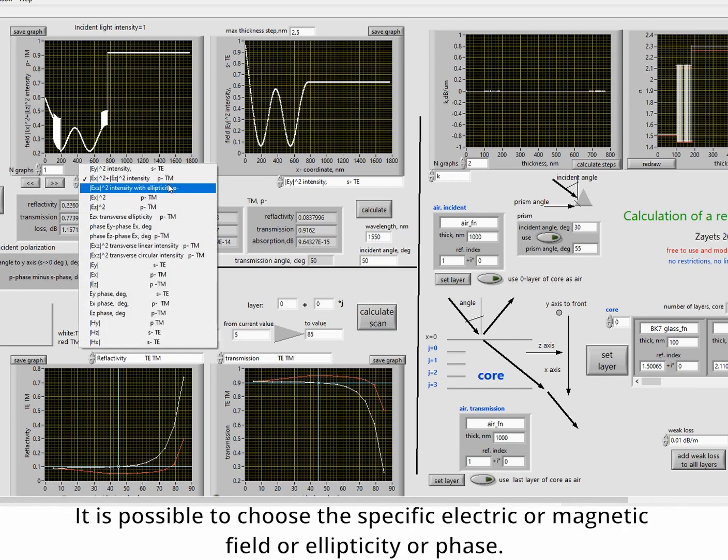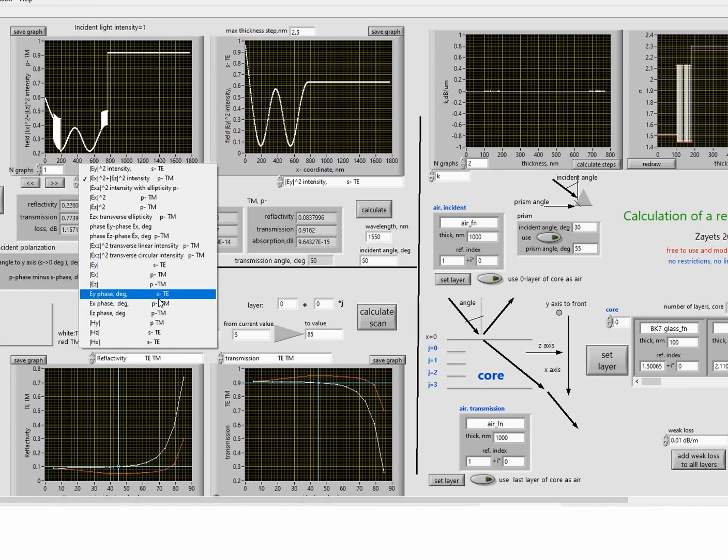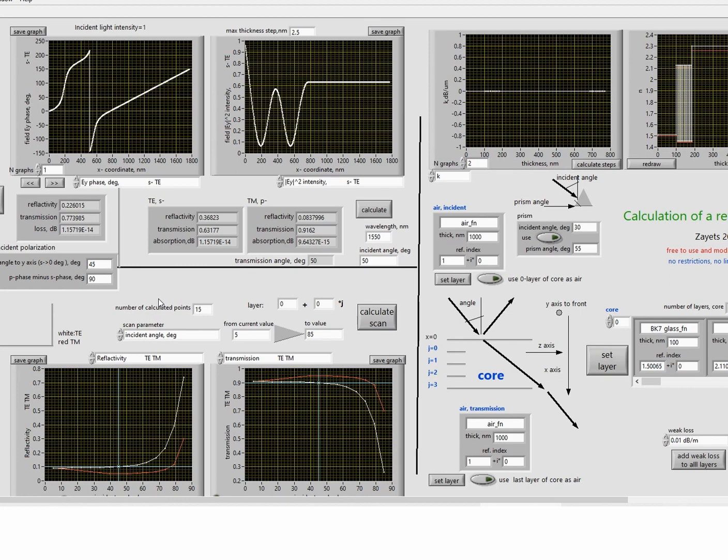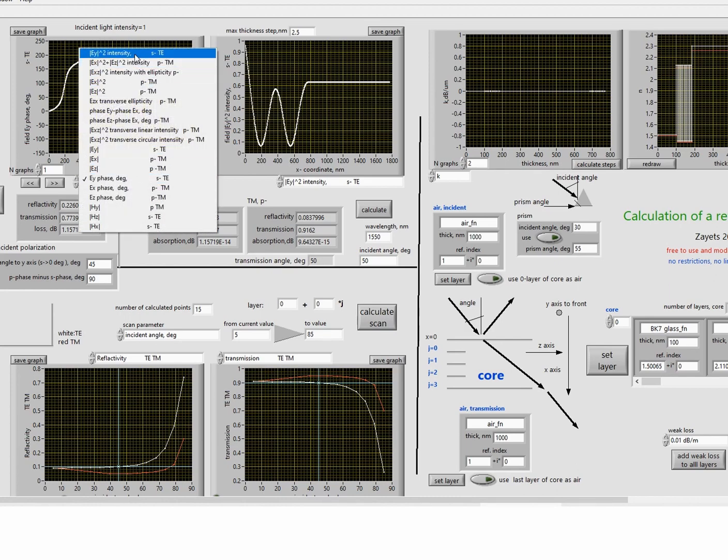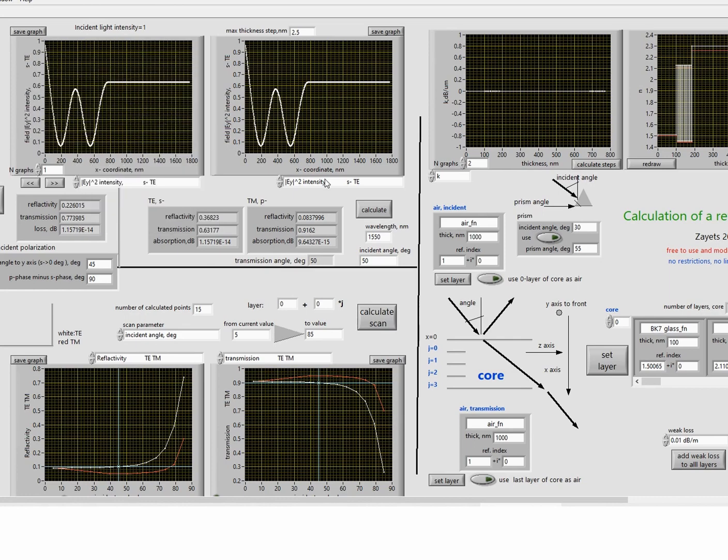It is possible to choose a specific electrical or magnetic field, ellipticity, or phase even here. For example, let's show the field intensity but swap TE and TM. So if we for example use TE here and TM here, you see.